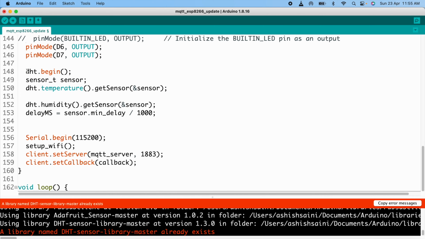After that, dht.begin, we're just beginning the DHT sensor to initialize it. Sensor t, we are creating another object for that, and after that we are getting the sensor data, like what the initial values are. So humidity values, again we are adding to that sensor object. And we are initializing what baud rate we are going to use for the communication, and that is 115200, so that we can have communication.